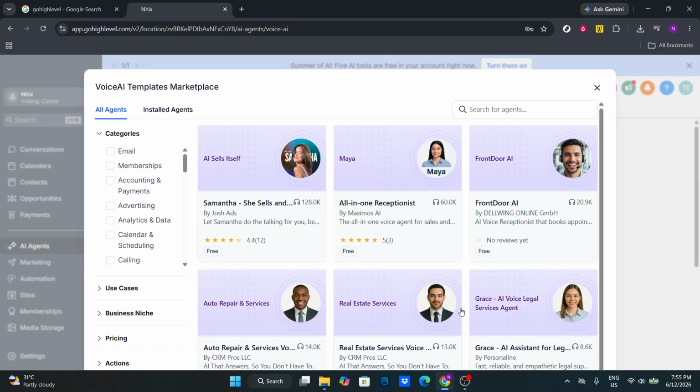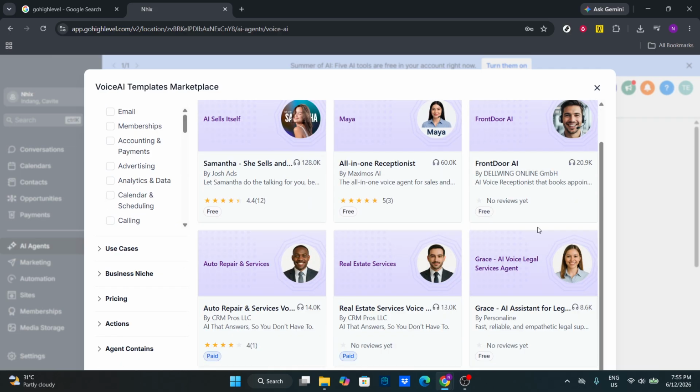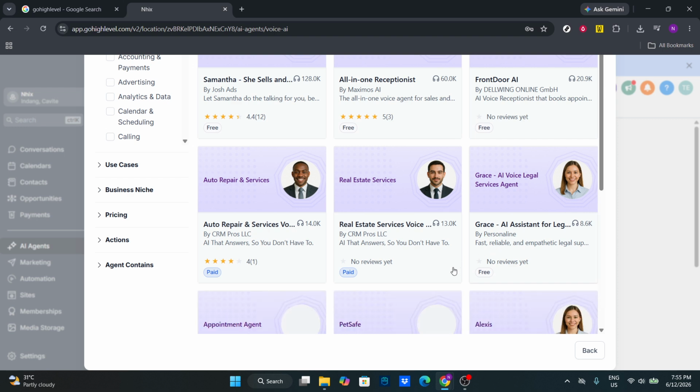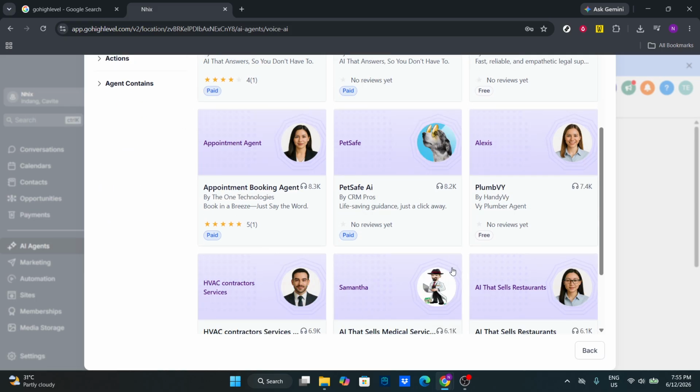Now you can select categories if you want to narrow down your options. This can be helpful when you already know the kind of agent you're looking for and want to avoid scrolling through every listing. If you prefer, you can also simply browse all agents to see the full selection. That's a good option if you want to compare different choices before deciding.